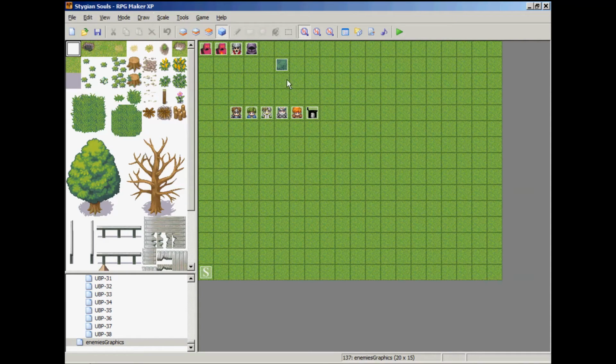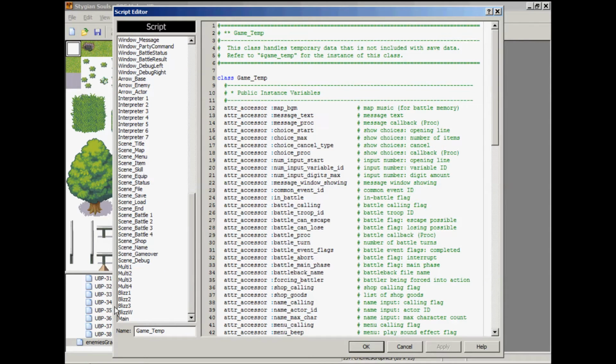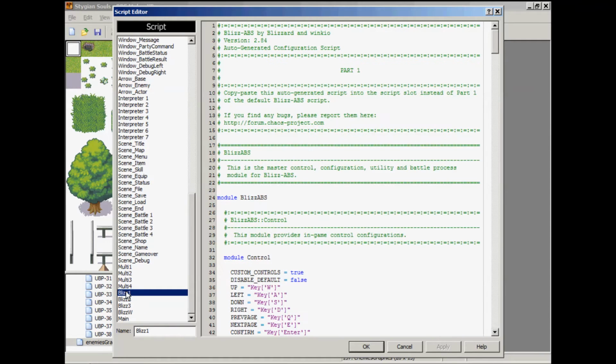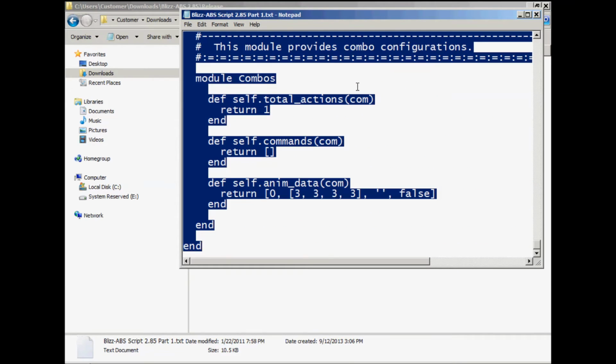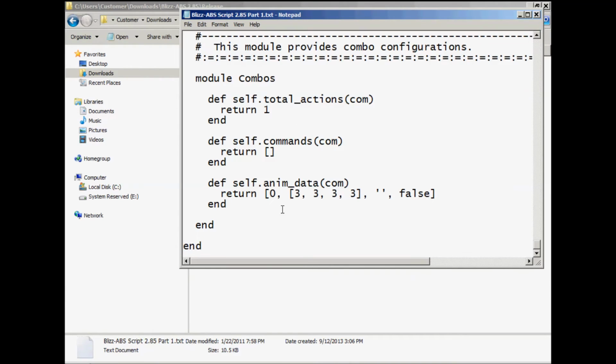And basically what you're going to do is open up your script editor. You're going to make three files above main. Just name them all Blizz 1, Blizz 2, Blizz 3. So all you got to do is put a name down there for them and just hit enter for now. Then you will open up one text file. You will select all or hit Control A. You will copy it by pressing Control C or right click copy or edit copy.